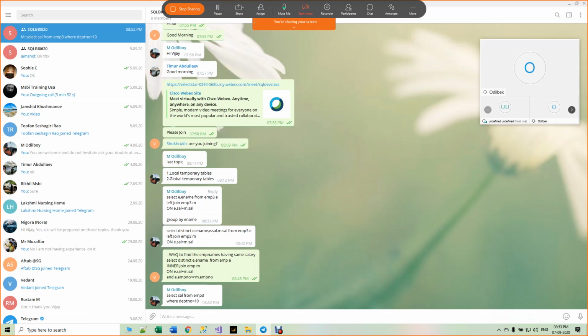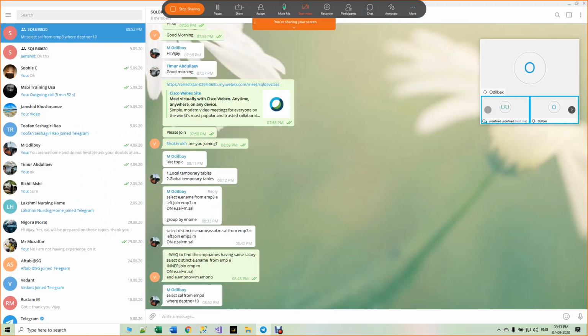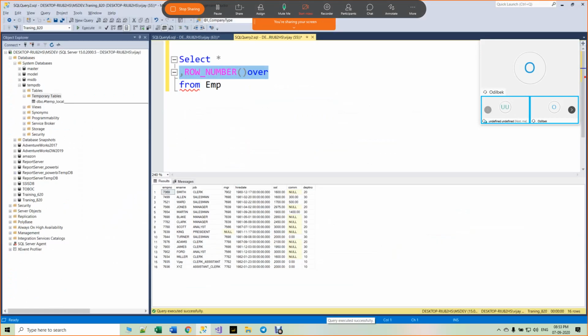Did we understand the question? Write a query to find out a salary for each department. I need each department's salary, not just for department 10. Let's say department 20, you need the sum of the salaries. Department 10, you need the sum of all the salaries. For each department, how much salary you are paying, you need to find it out.